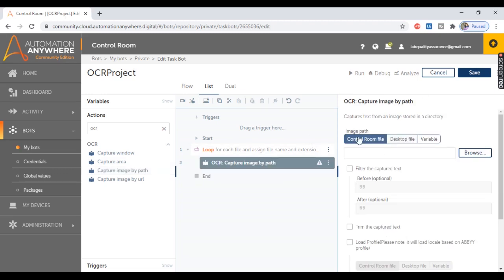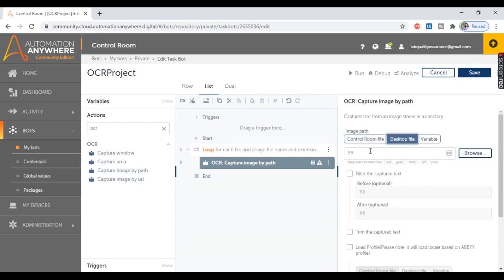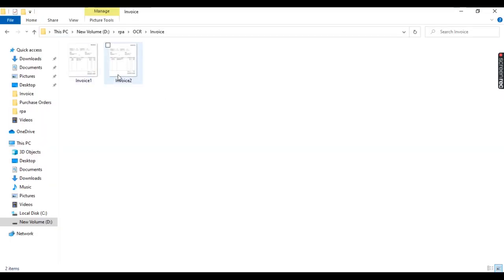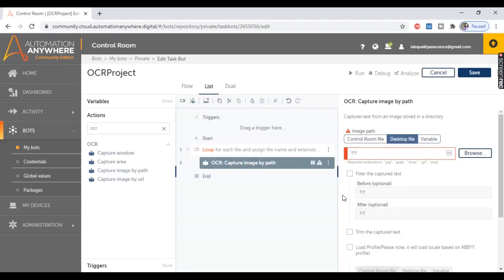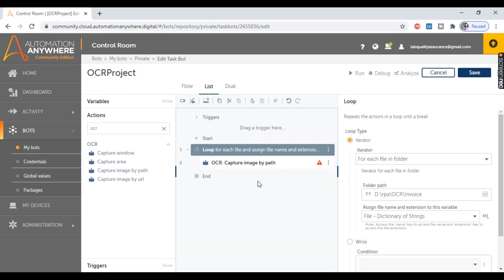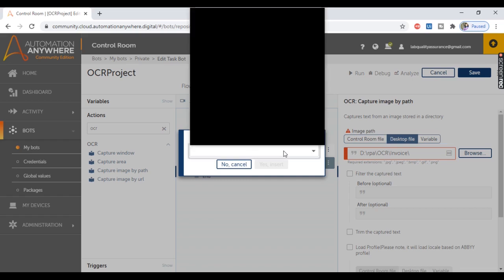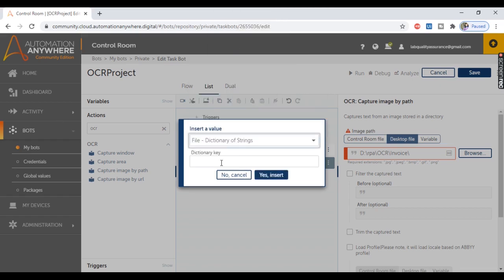And let's provide the details here. First of all we'll have to provide the image path. So we'll go with the desktop file, and here we'll have to provide the file path. Since I have multiple files here, we'll have to provide the file path dynamically. So this part will be static. Let's copy this one and paste it here and put a slash, and since my file name and file extension are present inside this file dictionary, I'm going to use the dictionary variable here. So press F2 and from the drop down let's select this file dictionary.